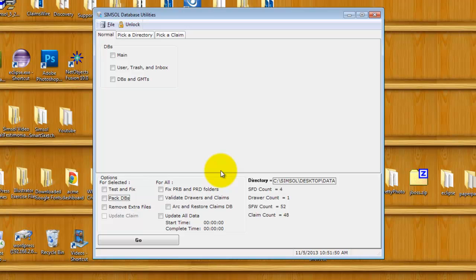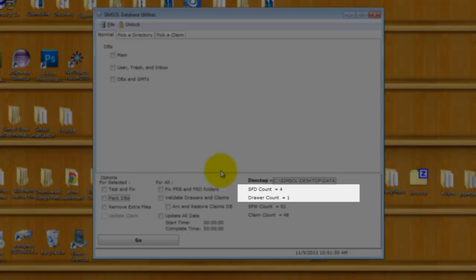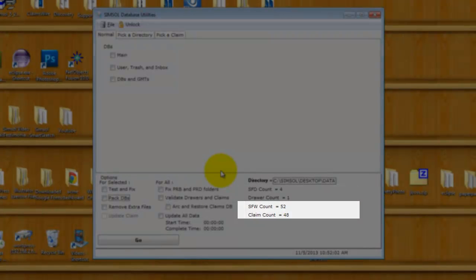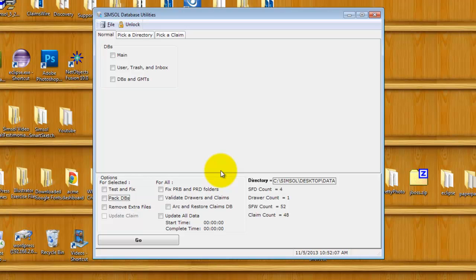Now what's important to know here is the top 2 numbers, the SFD count and drawer count, those numbers should always match. And the same goes for these bottom 2 numbers, SFW count and claim count. If there's a discrepancy in these numbers, we'll know that we need to run this utility to clean up SimSol and get it back in its proper working condition.